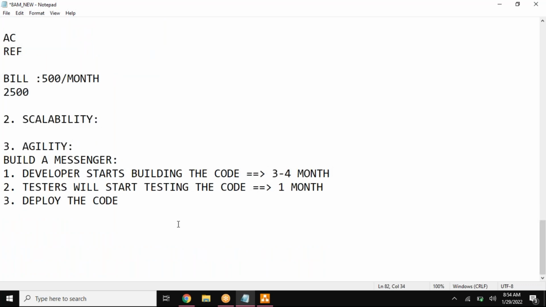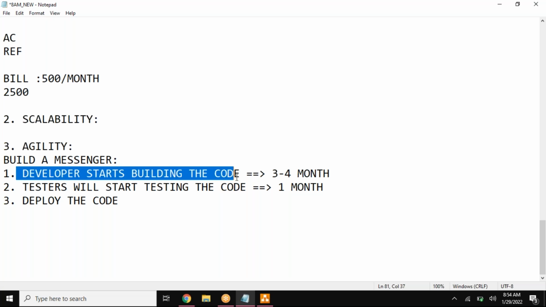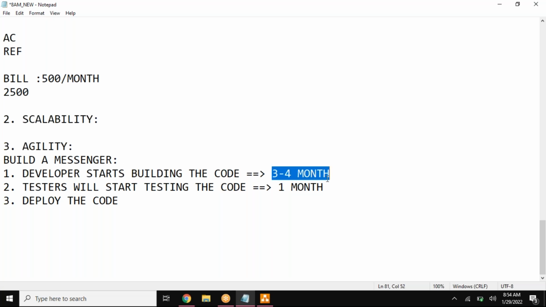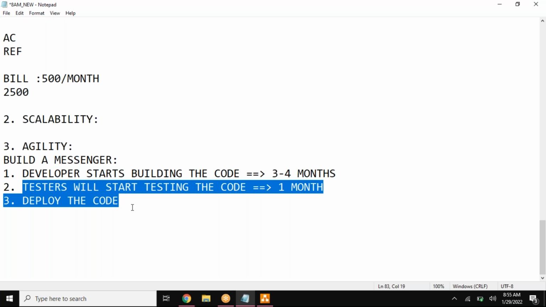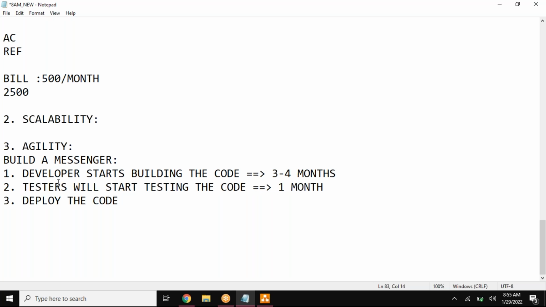So now the scenario is that the development part has been started by your developers and they're going with around 3 to 4 months. So when the developers are having a hard time creating the messenger for 3 to 4 months, what will my testers and deployment team do? They do not have any work, because unless and until the developer passes the code to my testers, they will not start testing the code. It's still in the developing stage for 3 to 4 months.